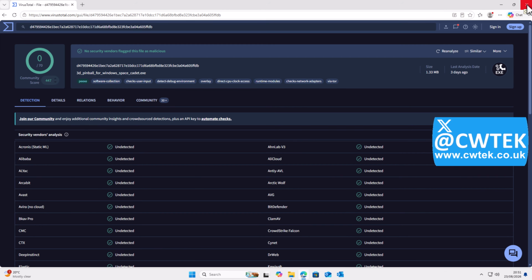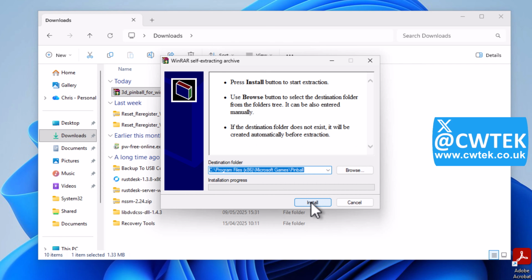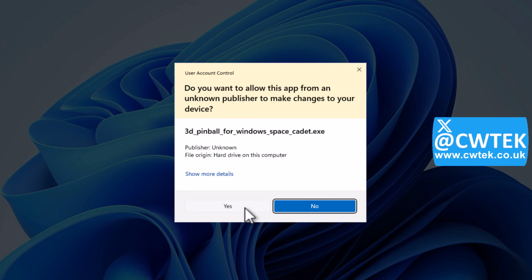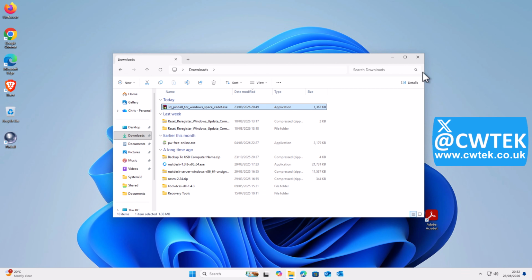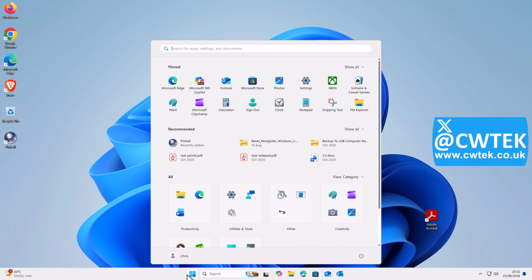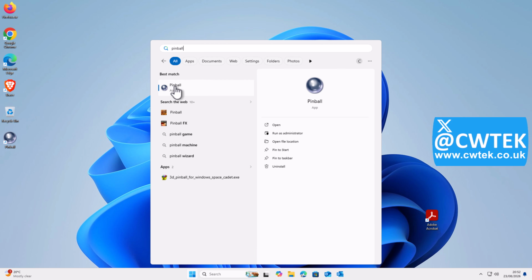So close down your web browser and then double click on 3D Pinball for Windows Space Cadet. Click on install if you're happy of where it's installing it. Click on yes if this comes up, and there we go. It's shown there on the desktop. If you ever lose it off the desktop, then just click on the start button and just type on your keyboard pinball and it will appear. Click on it to open it up.